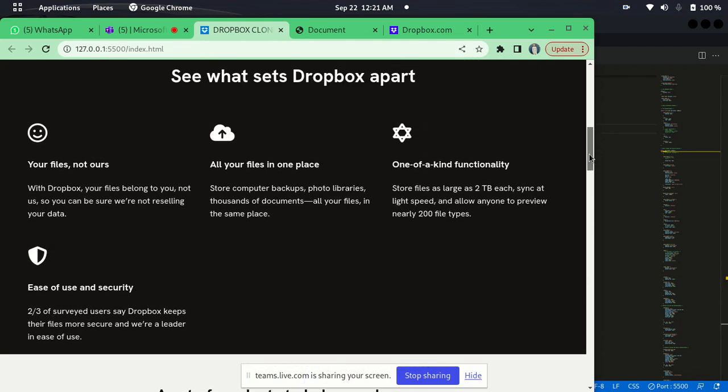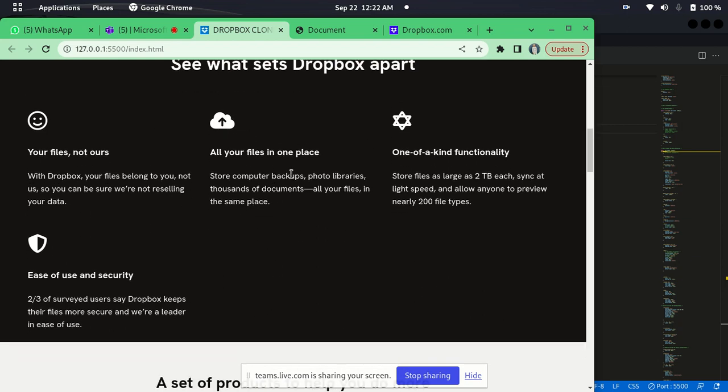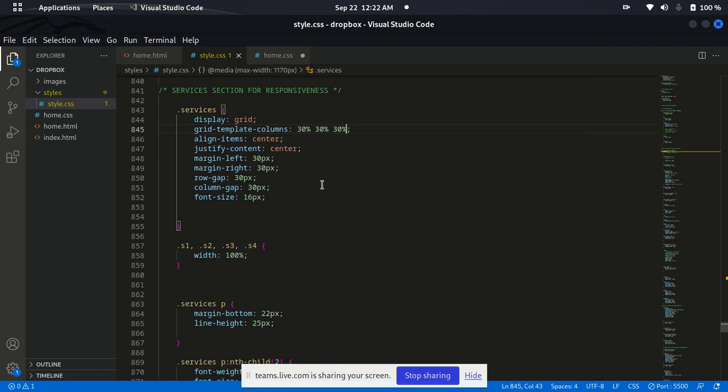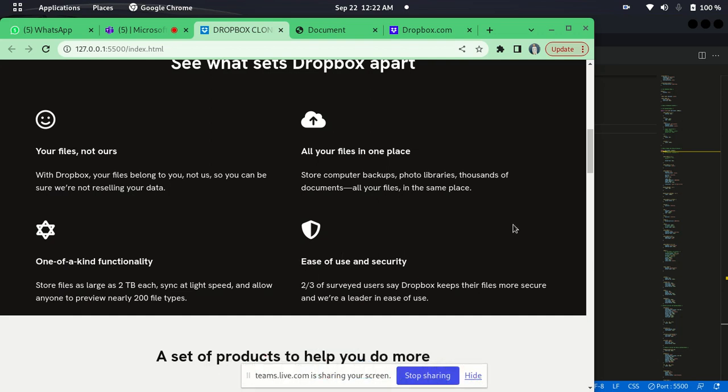You now see what's happening. It's taking 3 columns, 1, 2, 3. The next thing, the fourth one, will just occupy the next column. So that's why I had to give it 2 columns. Let me undo and save. You come back to 2 columns.